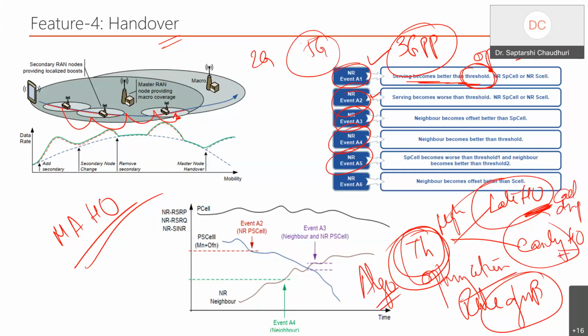Now, why is early handover also dangerous? Because unnecessarily we are loading the other cell where we could have waited, the target cell to which we want him to hand over. It's not able to accept him. So I'm doing an early handover, and that target base station can get choked because of an early handover from some other base station.